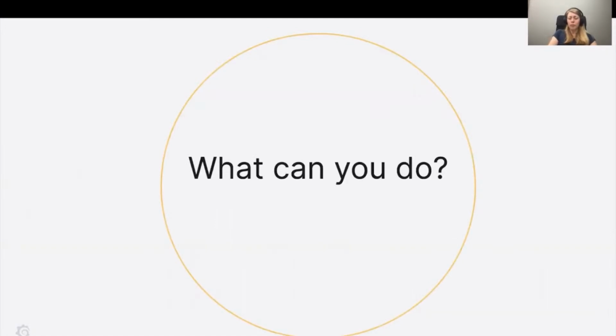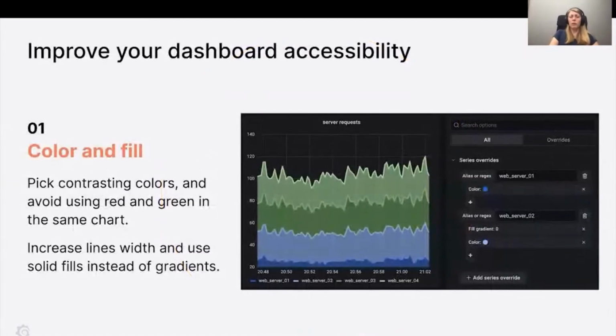So what can you do? I mentioned we'll be discussing dashboard accessibility. How can you improve in a few easy steps? Start with color and fill. By using the panel edits and series overrides, you can pick contrasting colors and in general try to avoid using red and green in the same chart. Also increase the line widths and use solid fills instead of gradients.